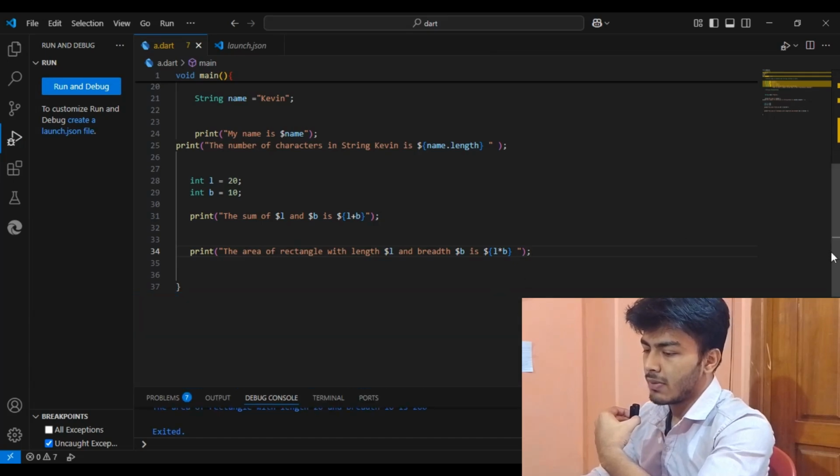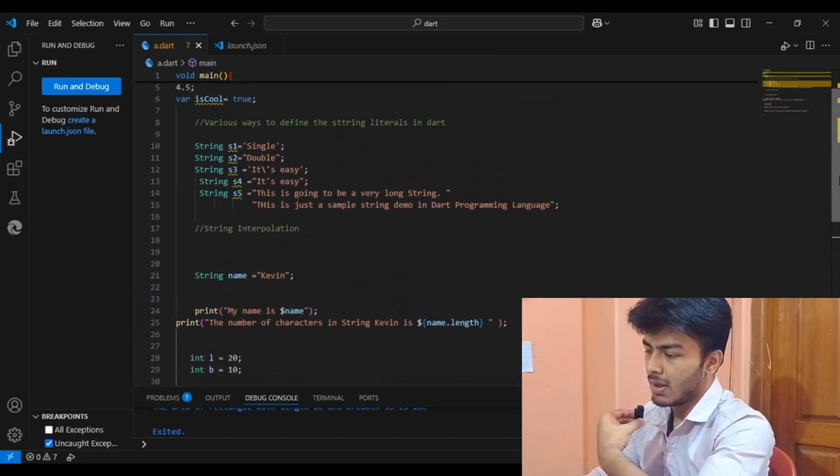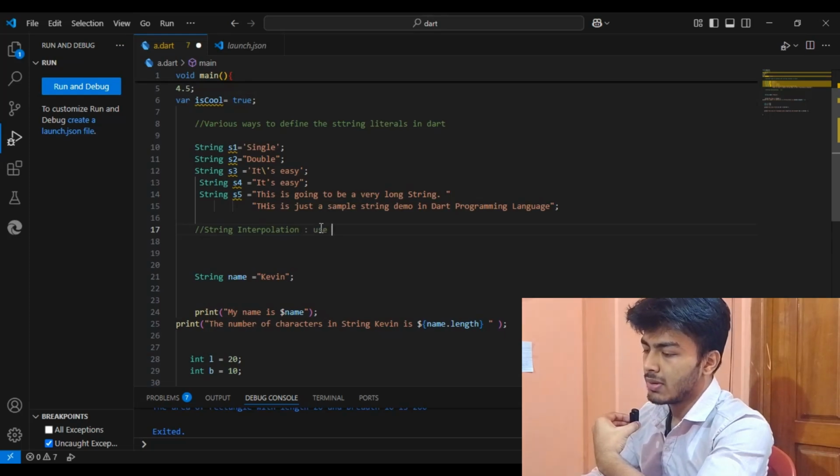So at the end, for your convenience, I would like you to use dollar string interpolation like this instead of the plus sign in order to combine two strings.